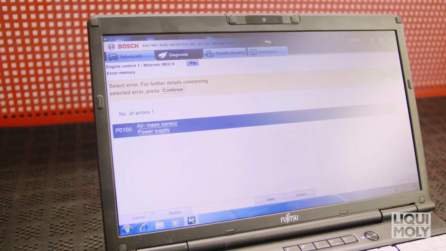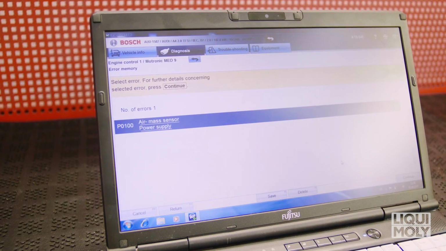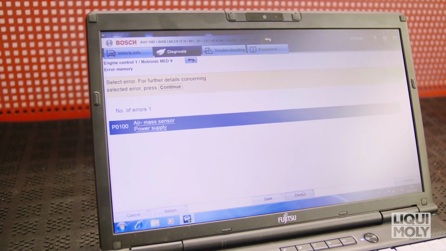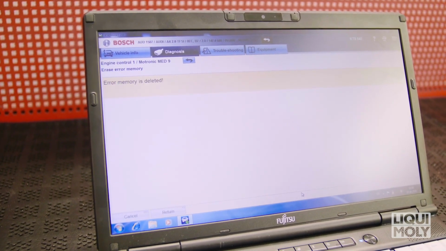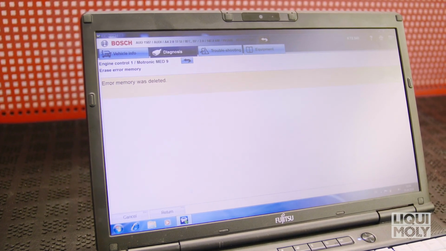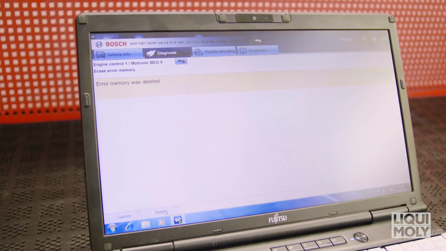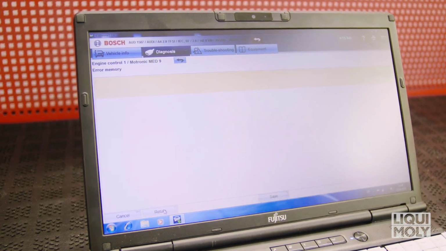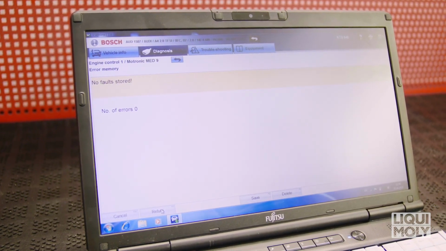Anytime the limp home mode is activated, a fault code will be set in the engine control system. This code will need to be erased after the completion of the cleaning process. To erase the code, use the appropriate diagnostic tool, then make sure the mass airflow adaptation is relearned.